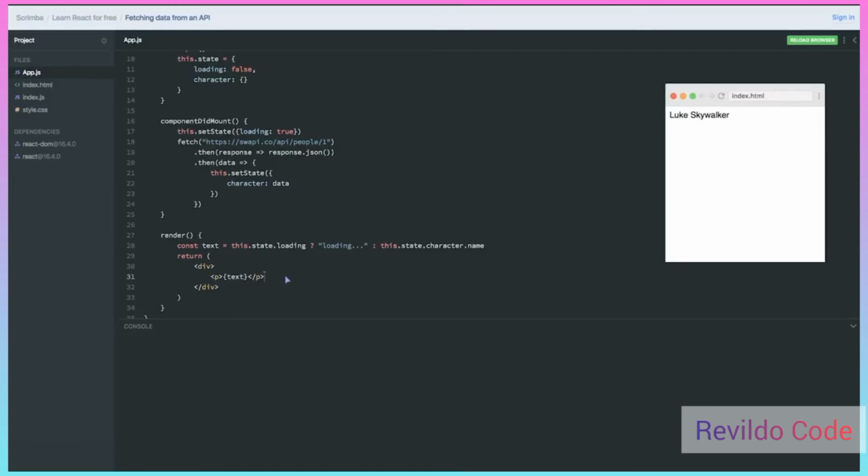Okay, before I refresh this, I want you to try and think like the computer and see if you can figure out what's going to happen. So let me refresh this. And what's going on here? It says that it's loading constantly. So think for a second, why would it be doing that? Why is it consistently saying loading rather than changing it to the character's name?